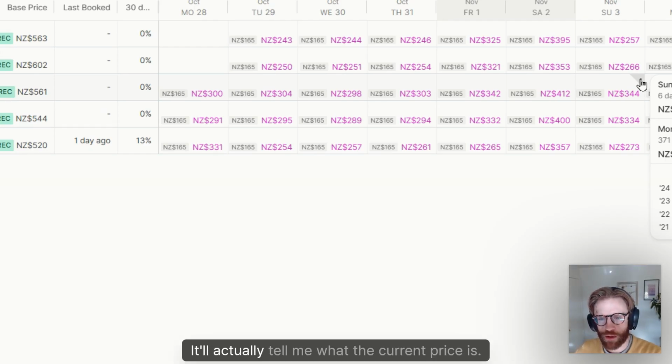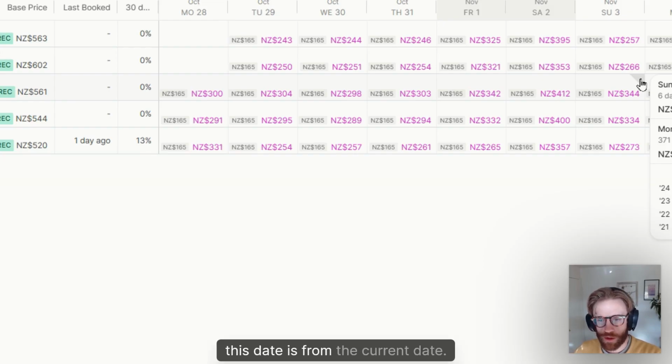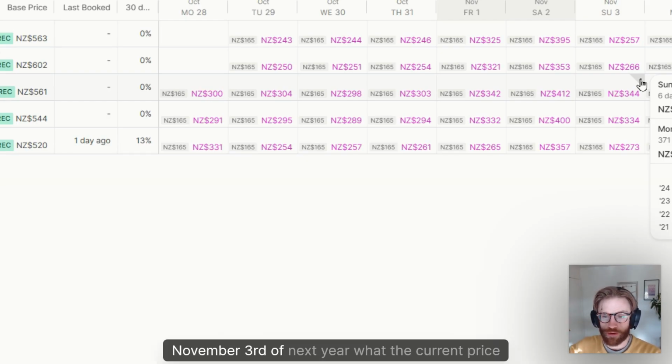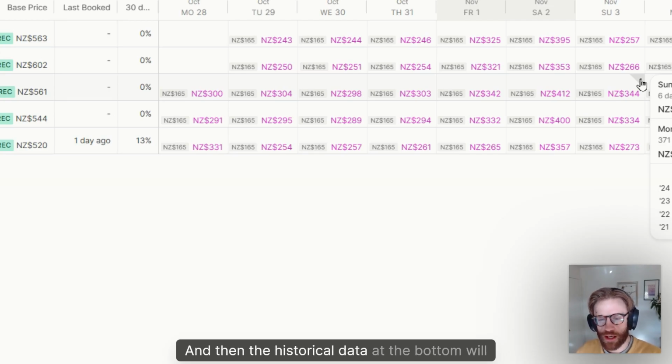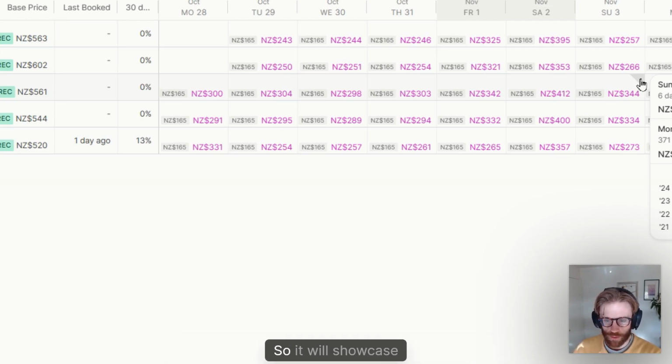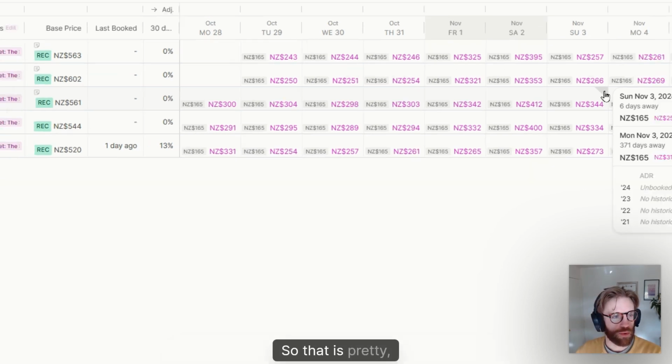At the top, it'll actually tell me what the current price is. It'll tell me how many days away this date is from the current date. And then in the second row there, it'll tell me for Monday, November 3rd of next year, what the current price is. And then the historical data at the bottom will also show. So it will showcase any booked data from the previous 4 years. So that is pretty helpful.